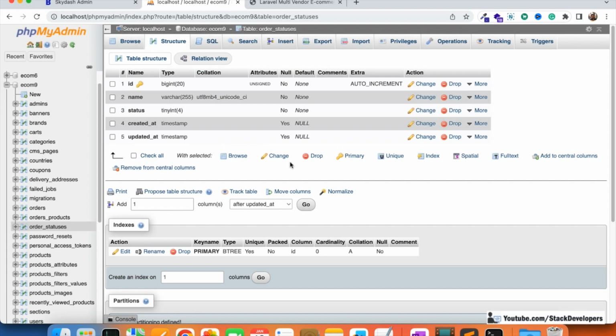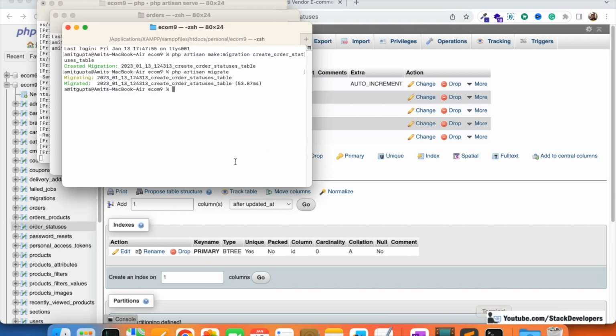Fine, now we are going to add a few statuses with the help of migration, but before that we are going to create its model file as well. php artisan make:model, and we're going to make the model name OrderStatus. We will keep this one as the model name. So the model has been created.